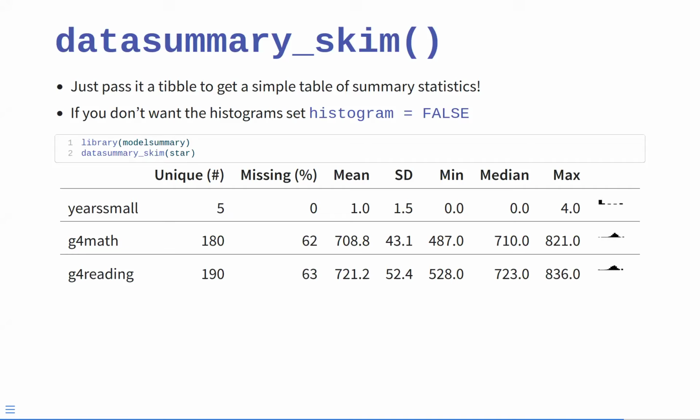All right, the first command from model summary that I'd like to show you is data summary underscore skim. This takes a tibble as an argument and produces a really helpful table of summary statistics. Look how easy that was. We've got the variables years small, G4 math and G4 reading. We see how many missing values there are. We've got means, standard deviations, min, median, max. We've got a cute little histogram for each variable over on the right. If you don't want the cute histogram, you can set the command histogram equal to false.